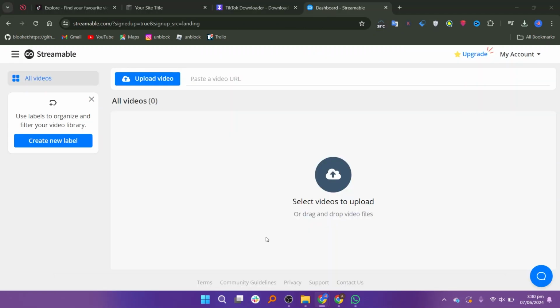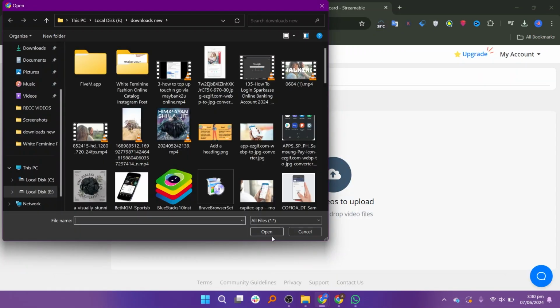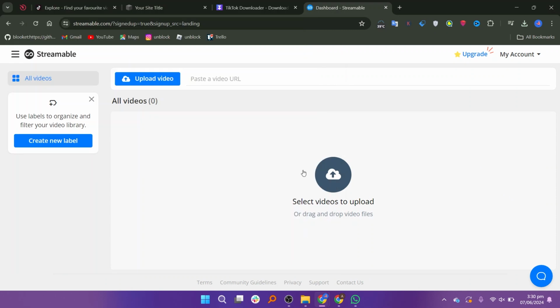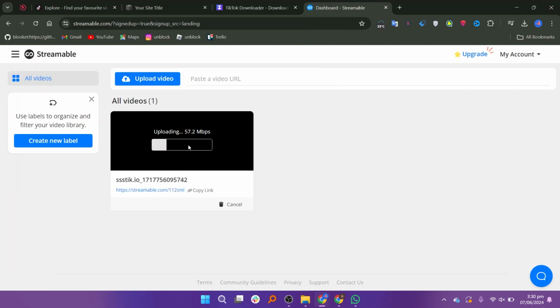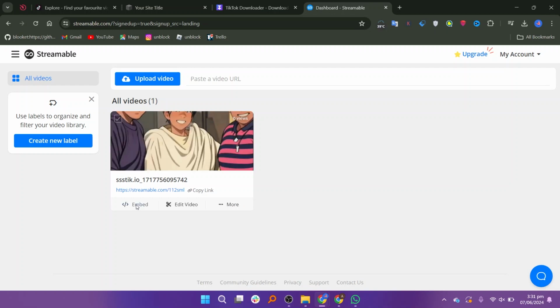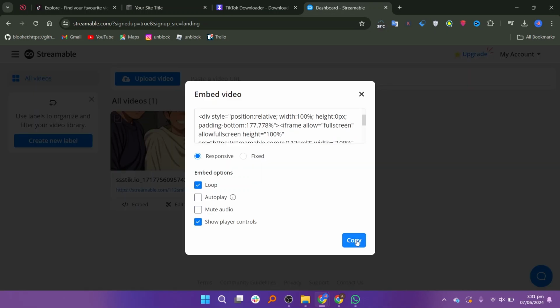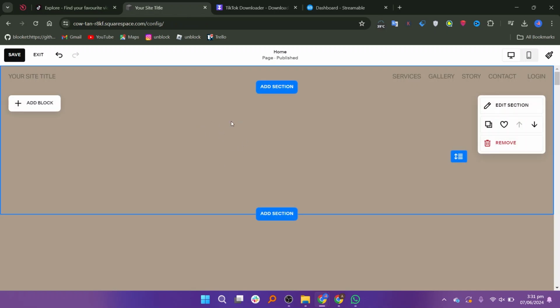Go to the streamable website and add the video from your device. You can also drag and drop it to upload. It will start uploading the video and you have to wait a few seconds. After processing the video, you will see a few options below. Click on the embed option and click on the copy button. Embed code will be copied to your clipboard.